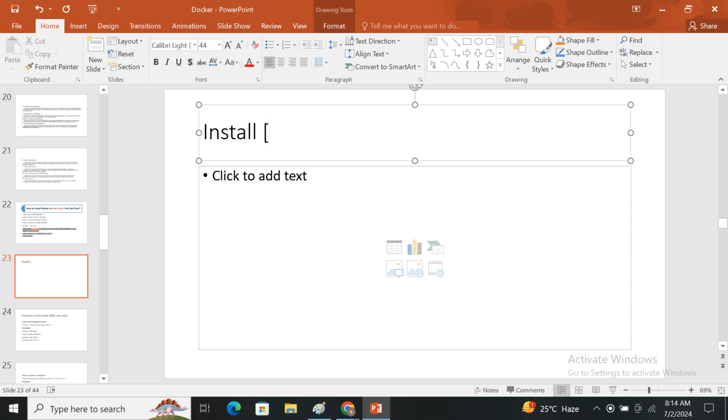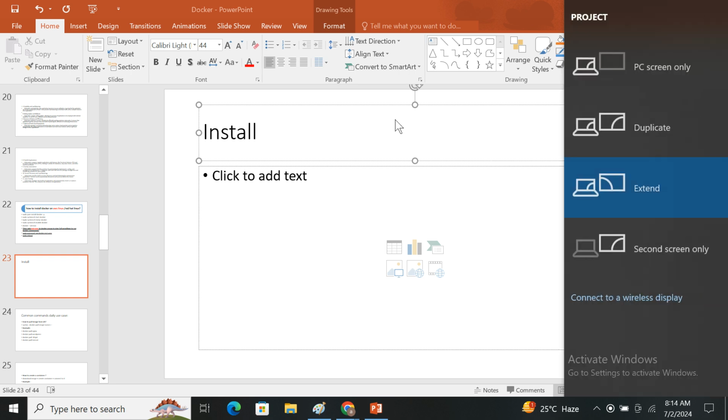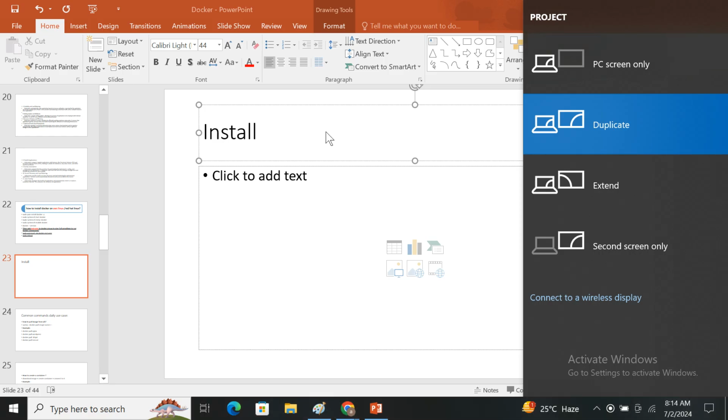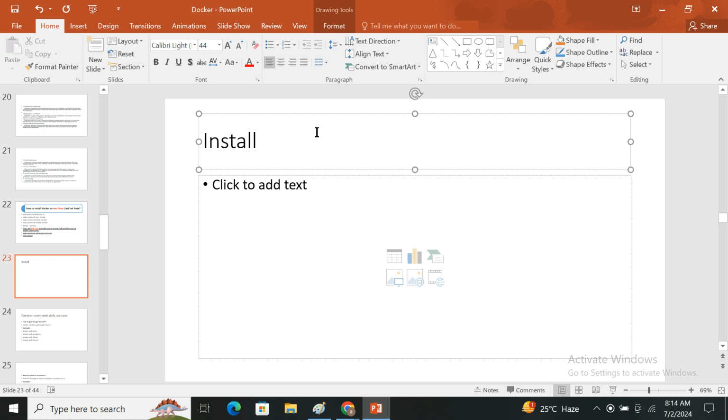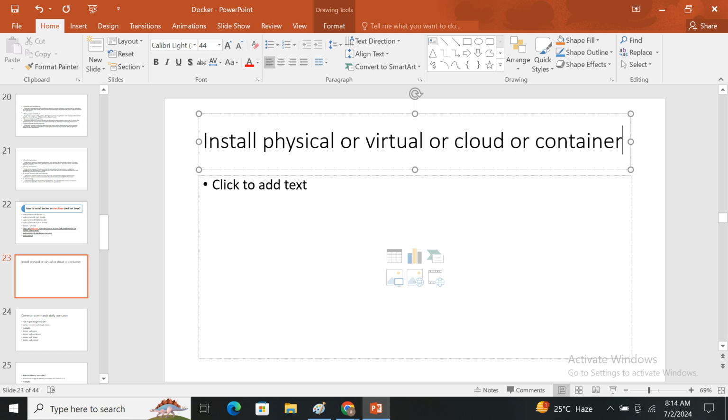Example, install on a physical machine or virtual machine, and you can say cloud or container. That means you can have multiple of these things. You can say just up to here: physical, virtual, and cloud. That means, which is cheaper and easier?